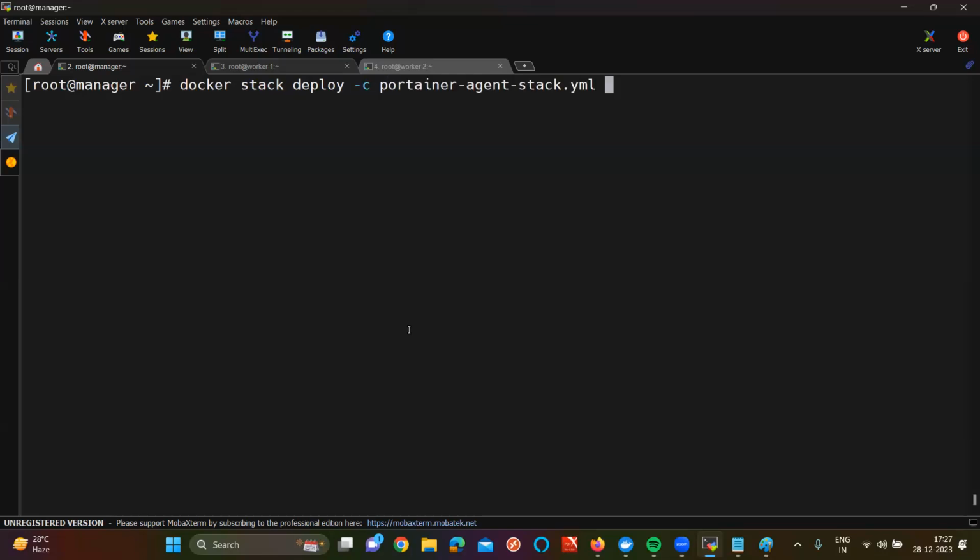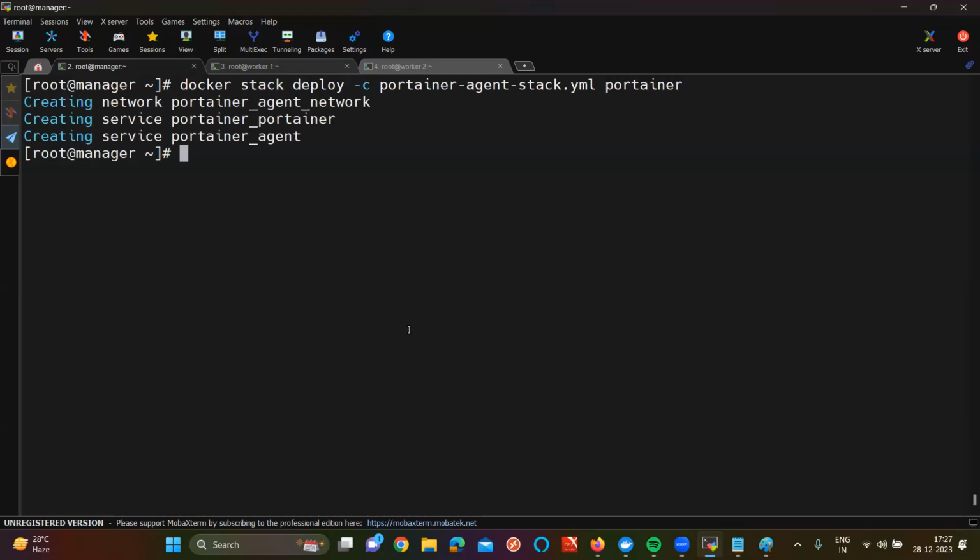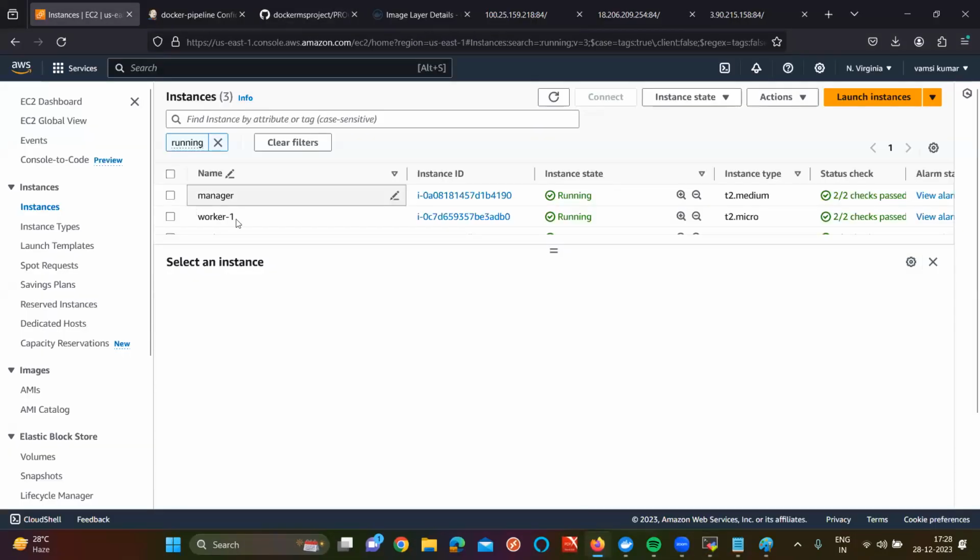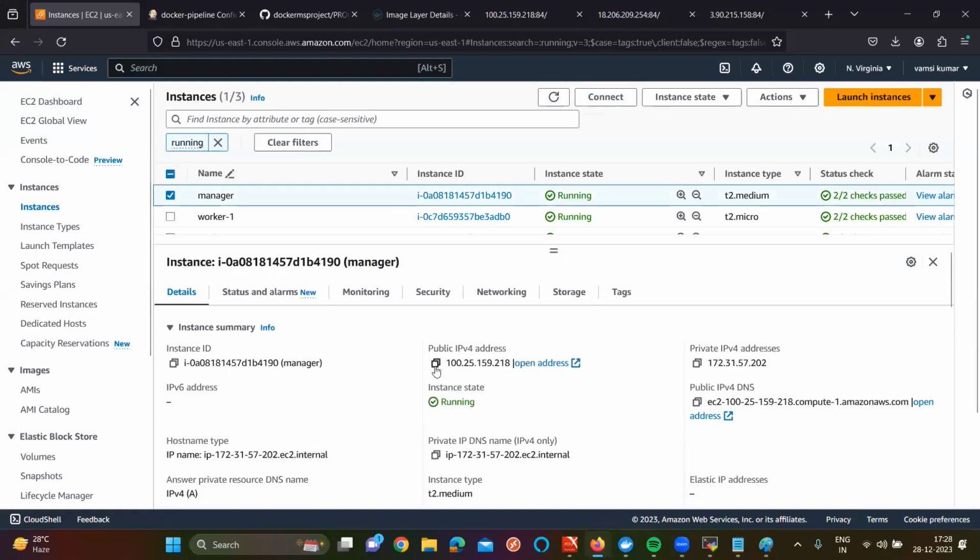Portainer agent stack.yml. That is the compose file. And what is our stack name? Portainer. Now automatically it will create. So go to the manager node public IP address, copy this. Copy the public IP address.